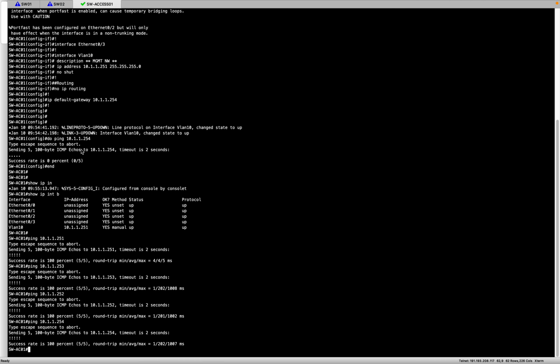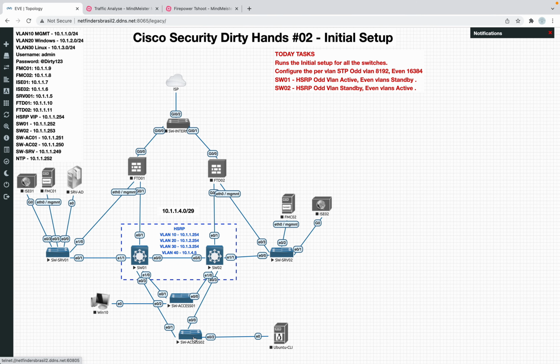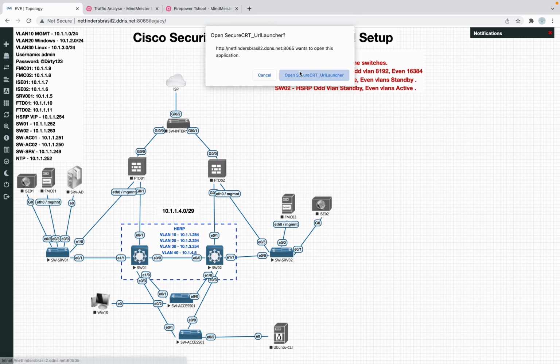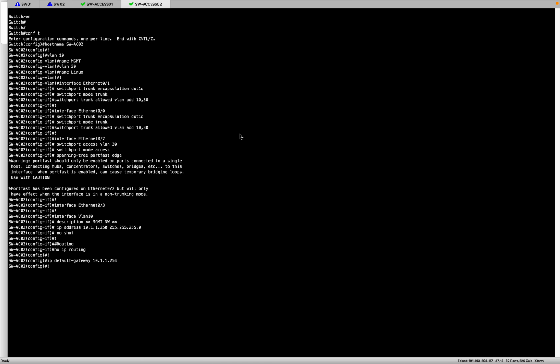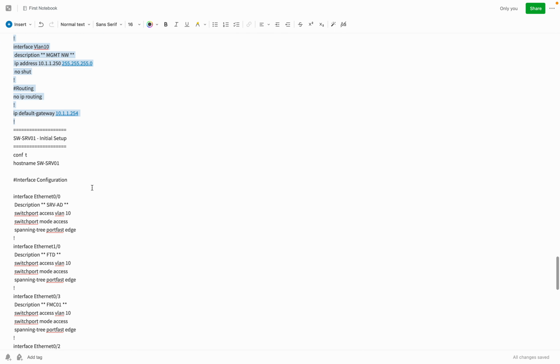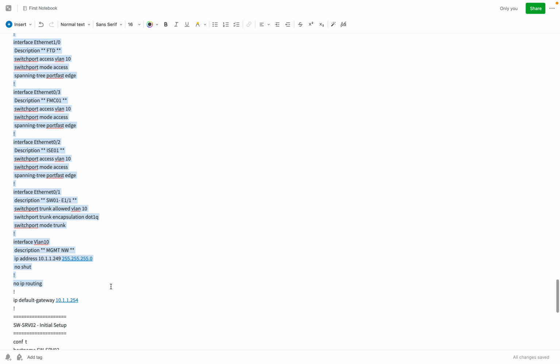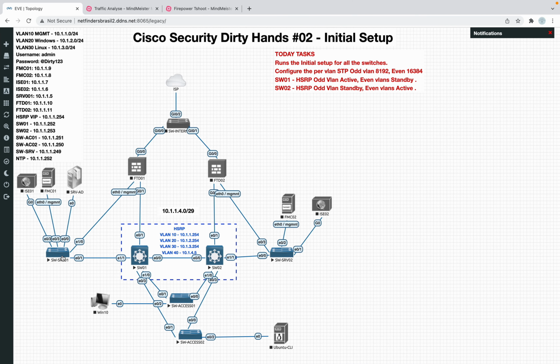So let's go to that. Here we go. Sorry for my dog. Go to the next one, just paste it. Awesome. VLAN 10 should be up. Okay, let's go to the SRV01. Same thing, just VLANs and basic configuration as routing. Okay, here we go.